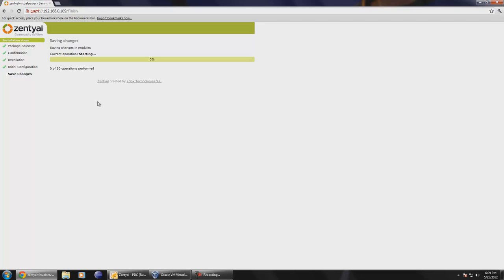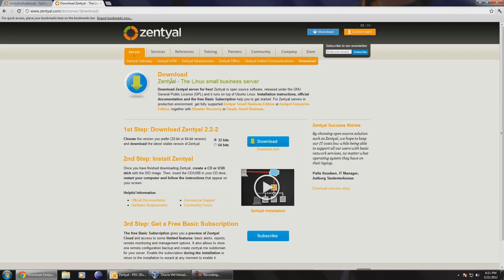And I did not mention this earlier, but you can find Zentyal on Zentyal.com, and then you can just click on download and then download whichever version you would like. They have both 32 and 64 for your needs.